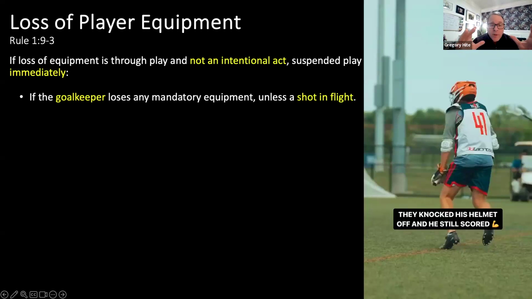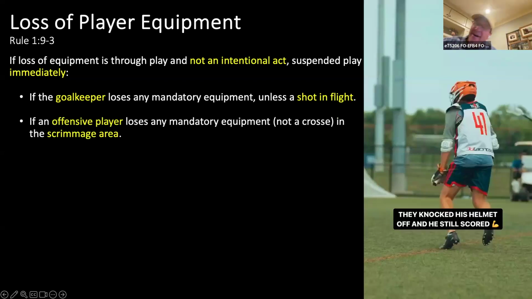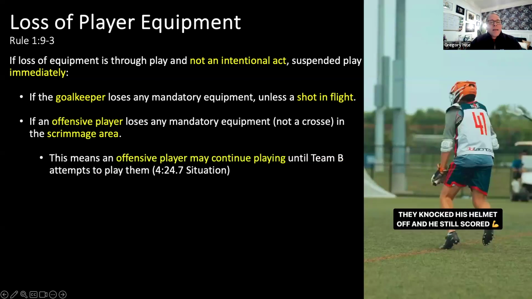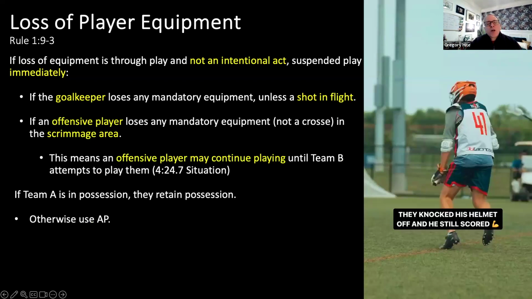If the goalkeeper loses mandatory equipment, unless there is a shot in flight, you're going to kill the play immediately. Okay. If an offensive player loses mandatory equipment, not a cross, in the scrimmage area, they can continue playing until B attempts to play them, and you're going to kill the play. And we're just going to give the ball back to the offensive player, put his shoe back on, pick his glove up, right? If you have the ball, you keep the ball. If team A is in possession, they retain possession. Otherwise, you're going to use alternate possession.